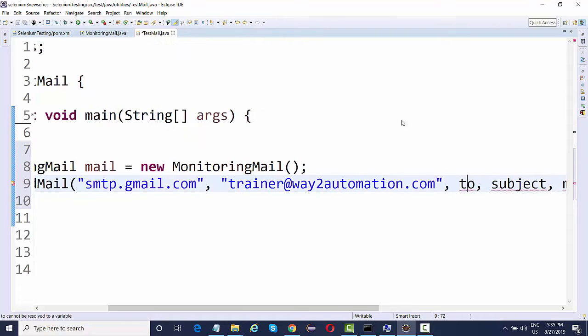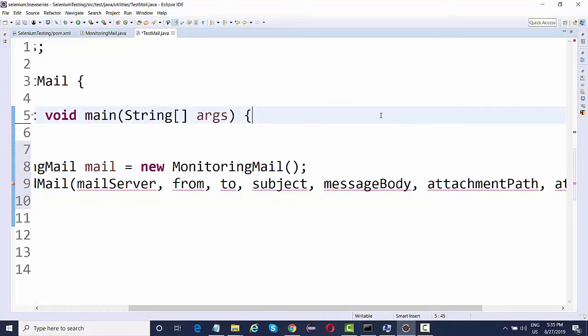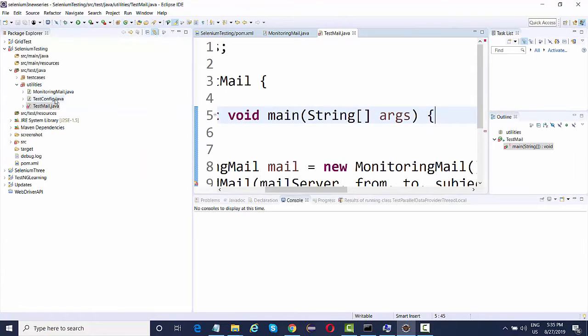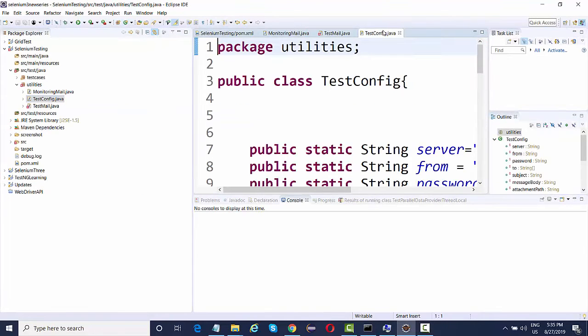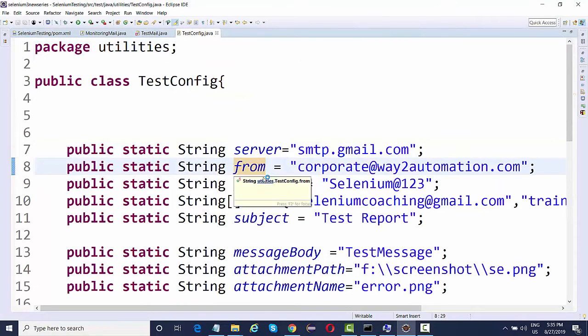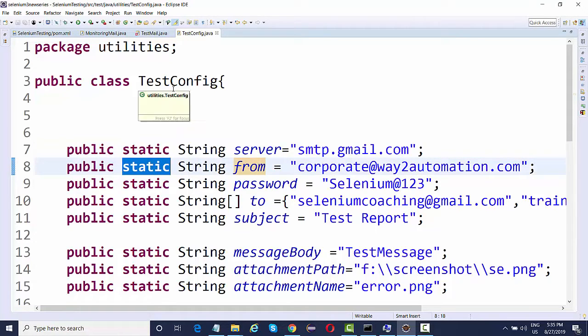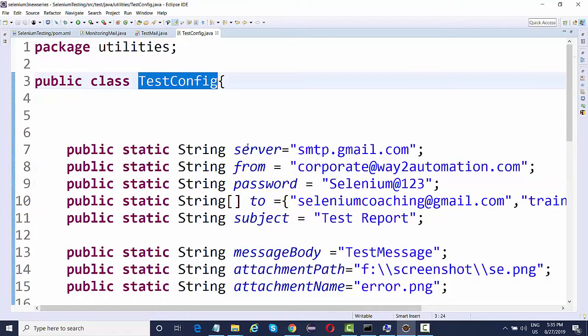Then the to address, maybe I need to send it to 100 users, so I'll not be writing all this information over here. So what I did, I created another class where I have stored all these things as static variables. I've created a class TestConfig, and here you can see server, from, address, password. All these things I've stored as static variables. Why static? Because I can call it directly by using TestConfig.server.